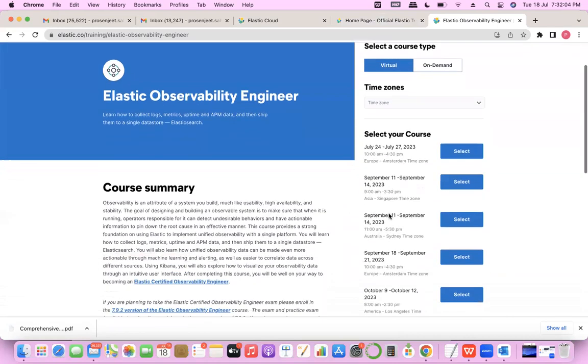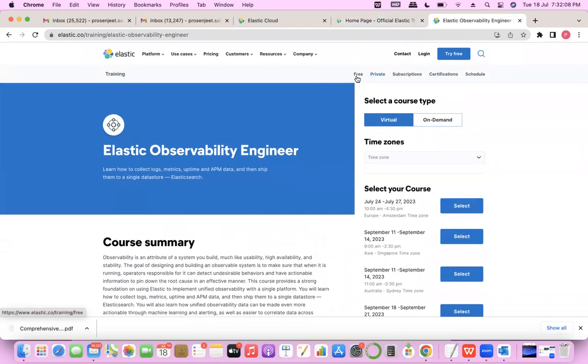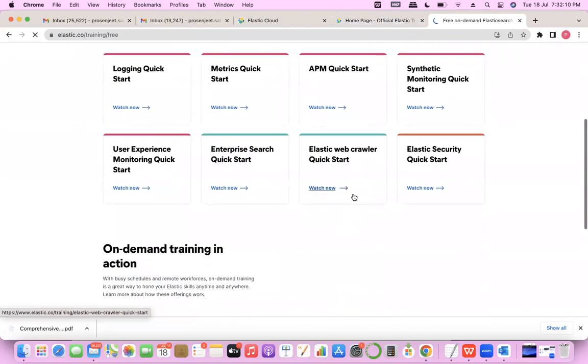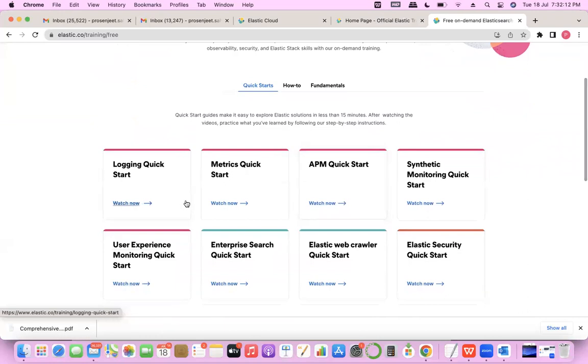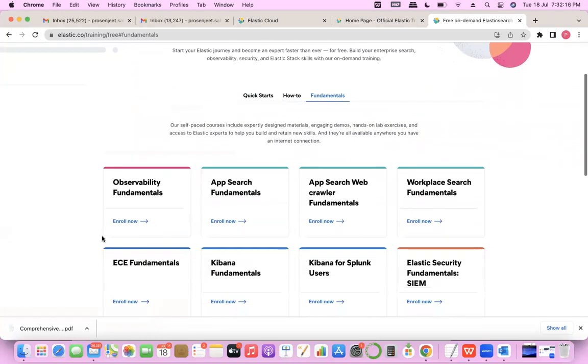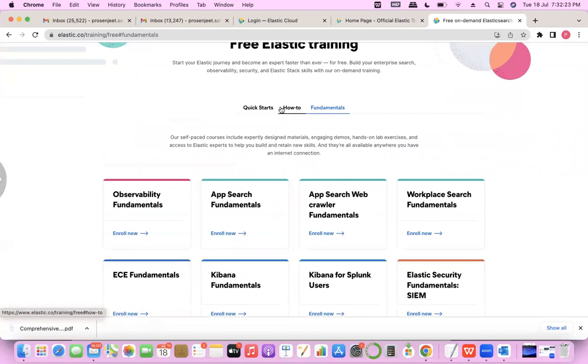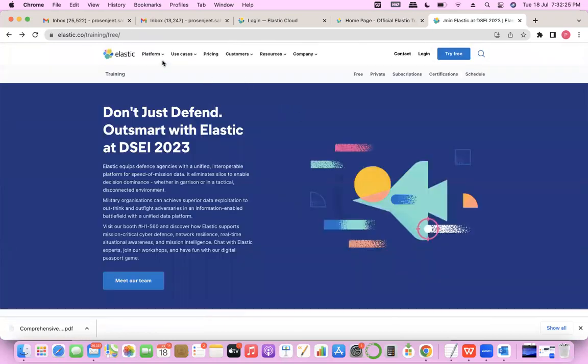So you can go and select all these training programs, and there are some free trainings that are also available. You can go and see them and then implement. These are fundamental trainings: observability fundamentals, app search fundamentals. I had already shown you these videos. There's nothing much left. You can also play around with it. These are the free trainings.